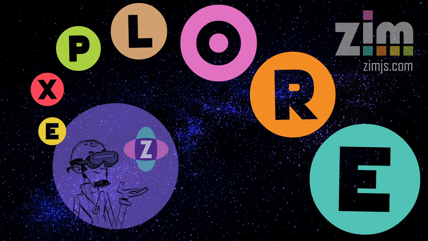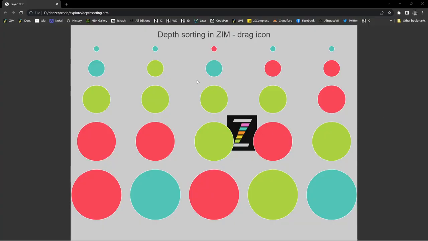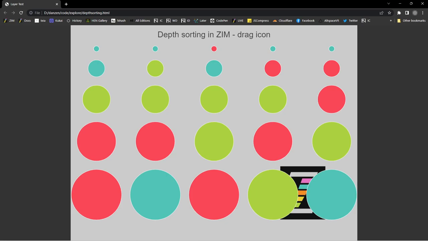I'm Dr. Abstract. In this ZIM Explore, we're going to take a look at depth sorting. So here we have an example. And as we drag this closer, it comes up on top. But if it's far back, it goes behind. Isn't that neat? Okay, let's take a look at some code and see how we did that.